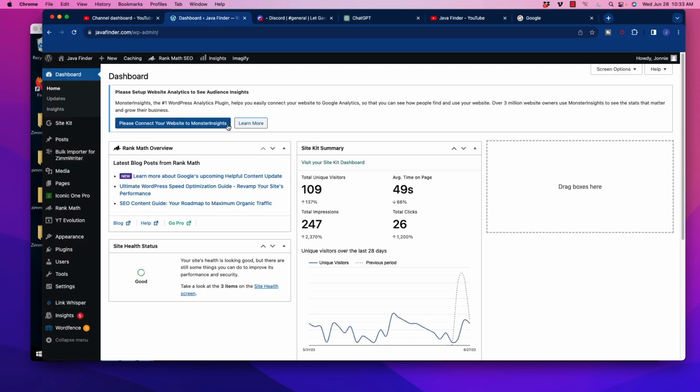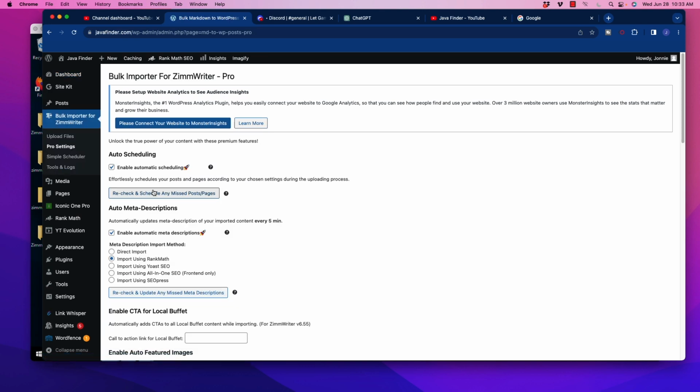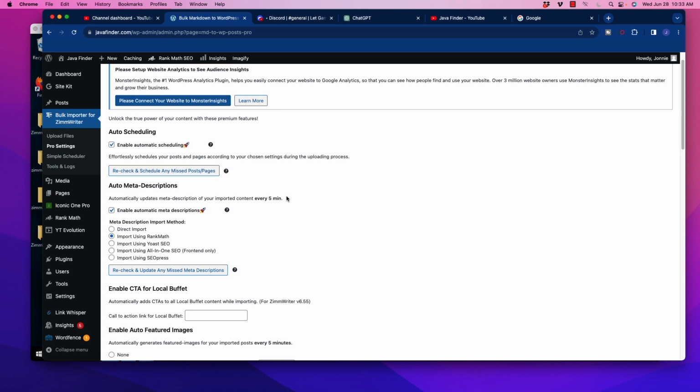So let's say you have all of that massive amount of content, a file that's got, let's say, 100 articles. There is this handy dandy WordPress plugin called Bulk Importer for Zimmwriter. You definitely want this. I'll include a link to it below. What you could do here is upload your files. There are settings here. This is the pro one, but I'm going to walk you through this real quick. One of the components here, which is awesome, is number one, just uploading the articles and getting them ready to go. So we can do this in bulk.